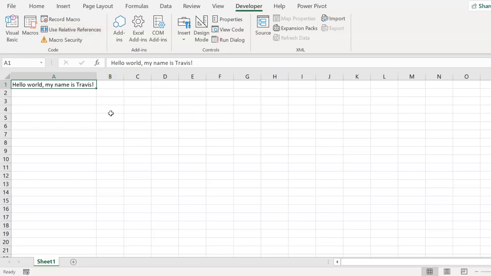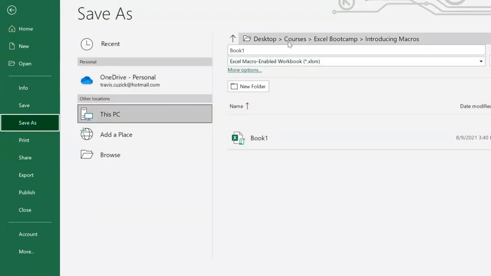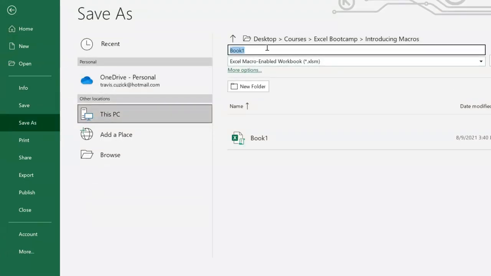Alright, so with that said, it's time for us to go ahead and save our Excel workbook that contains our macro. So let's go to File and Save As to save our workbook. And we can name our file Hello World. But what I want you to pay attention to is the file type that is listed by default. And that is an Excel macro-enabled workbook with an extension of .xlsm.